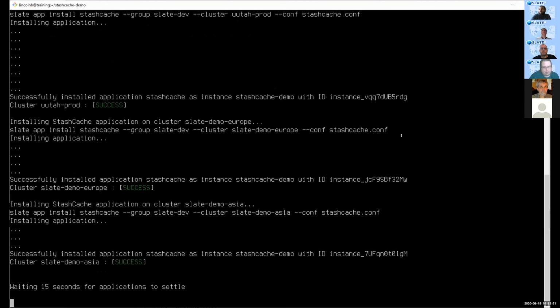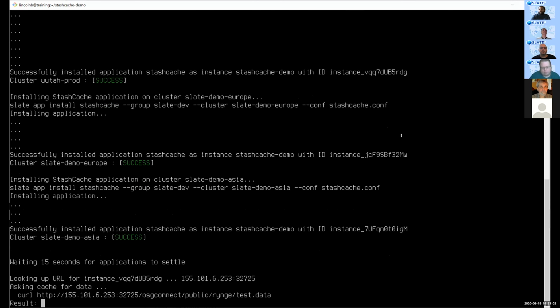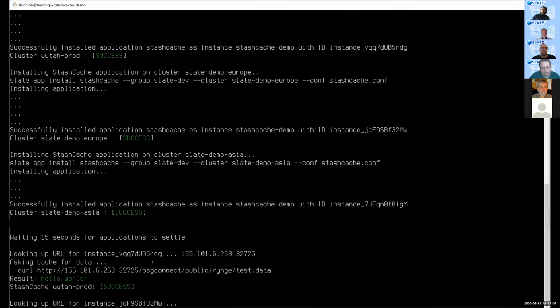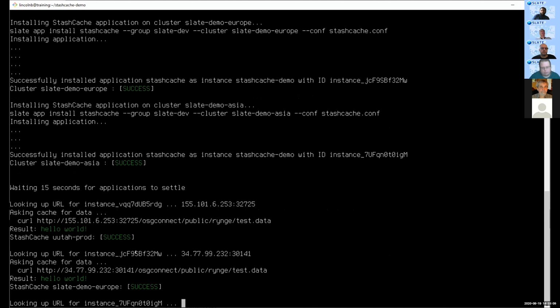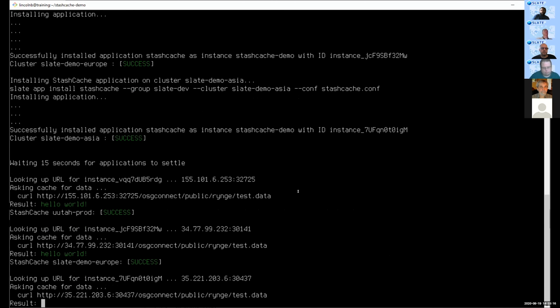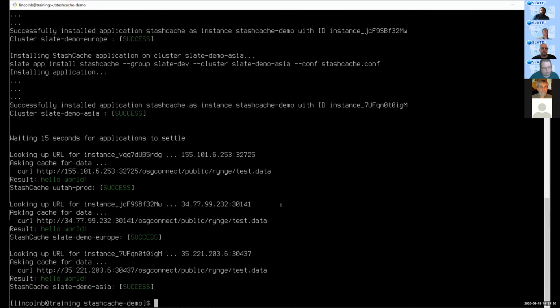The demo has finished installing the StashCache application at all of these sites, and now it's going to wait a few seconds for this to do its thing. Okay, it's asked this cluster at Utah Prod for this cache data, result hello world, so all that worked. Now it's asking the one, I think, in Europe for the cache data. Again, we get hello world. All this has succeeded. And finally, it's going to ask the cluster in Asia for the same data, and we get a hello world.